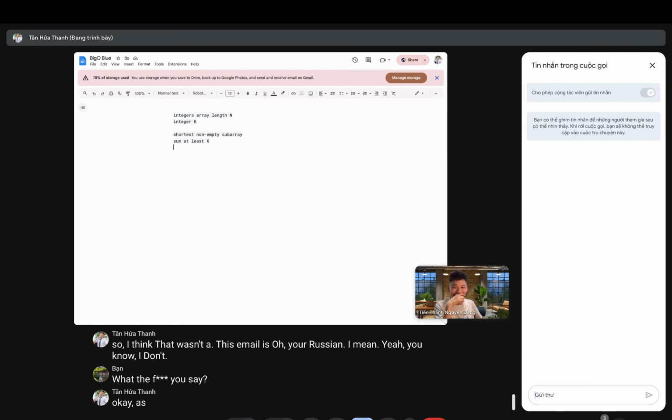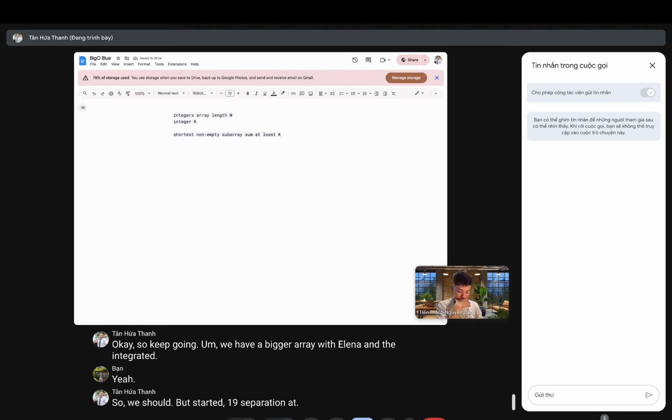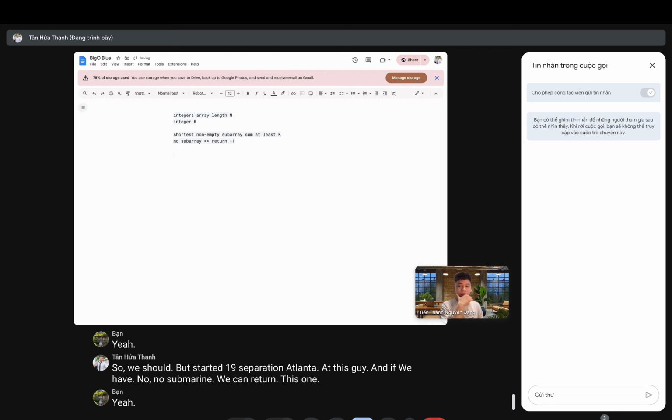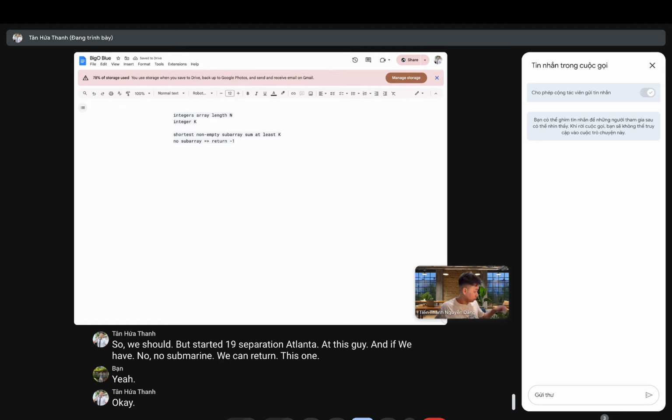Okay, so keep going. We have an integer array with length n and an integer k. So we should find the shortest non-empty subarray whose sum is at least k, and if we have no such subarray, we return -1.